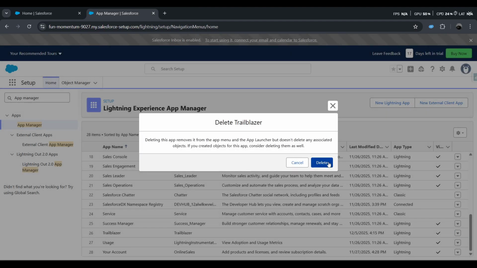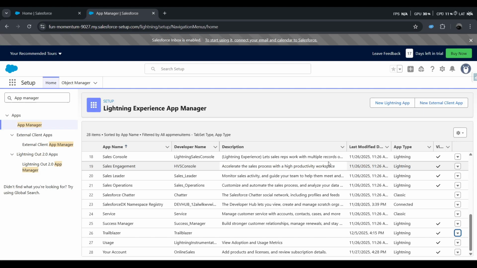Salesforce will then show you a confirmation dialog to make sure you really want to remove this app. This step is important because deleting an app is permanent, so take a moment to confirm you've selected the right one. Once you're sure, confirm the deletion in the dialog box.